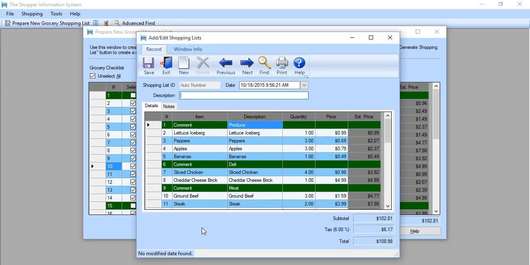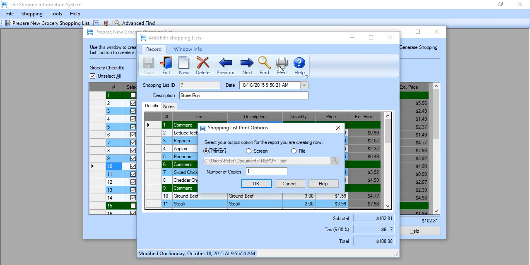There's our shopping list all ready to go, and we can see each category is a comment, and then the items that belong to that category are under its comment there. So I'll just put in a description, say store run. Okay, and then we'll click on save. And then we can click on print to print out the shopping list. We'll just print it to screen.